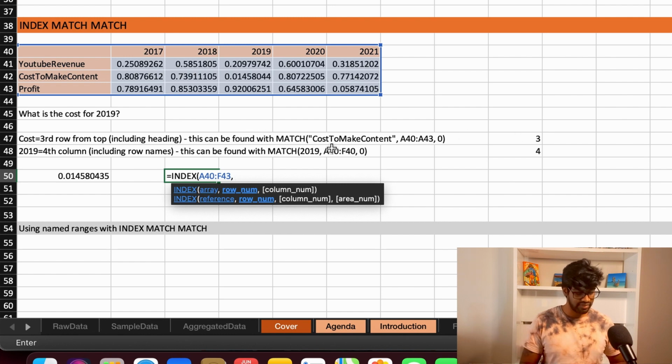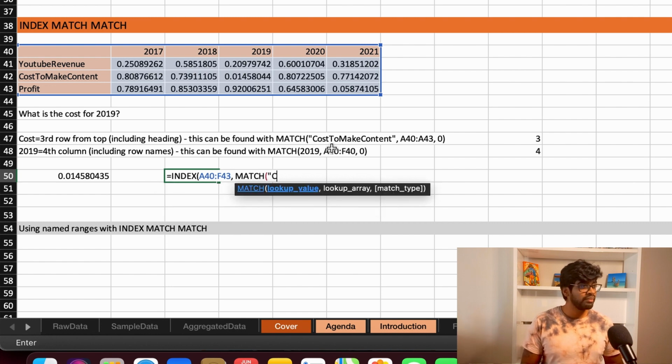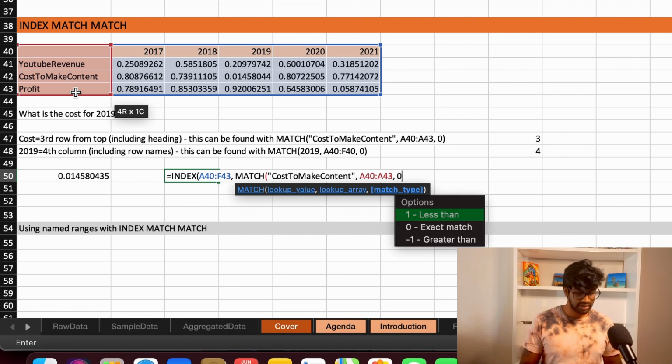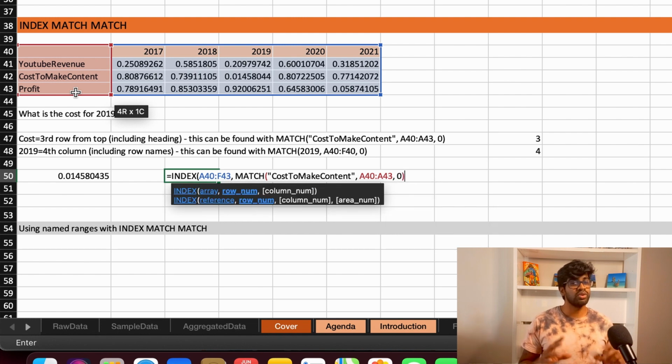So we're going to have the match of, remember, we're going to find the lookup value cost to make content. Remember, because it's an exact match, you need to type it in correctly. Our lookup array is going to be that one over there, and we're going to have an exact match and close off your function. Functions begin and end with parentheses to enclose all the arguments that are needed for a function.